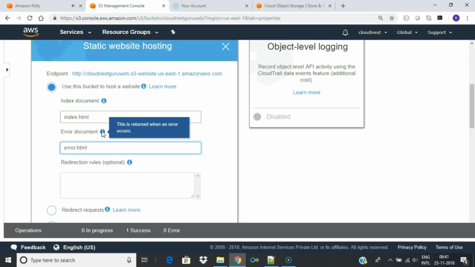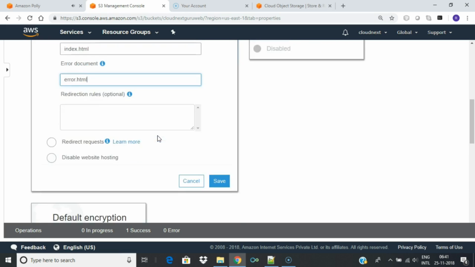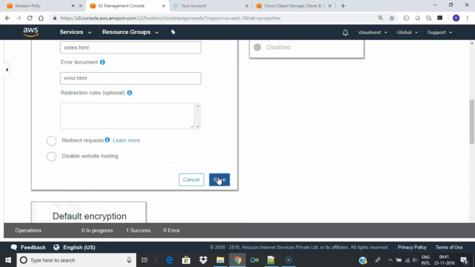You can optionally provide your own custom error document, such as error.html, that provides additional guidance for your users. For error document, type the name of the file that contains the custom error document. If an error occurs, Amazon S3 returns the error document. Choose Save. Go back to the bucket root folder.